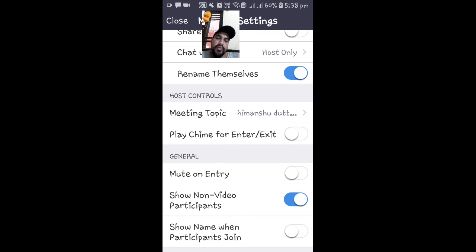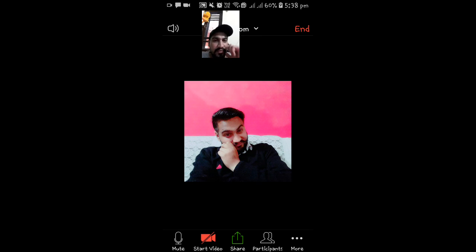Okay, that's your choice. Mute on entry, in case somebody enters, like all of a sudden we see that a number of people start talking. Instead of that, you can click on that, they won't be able to speak. Mute on entry, and thereafter you can unmute anybody. That's your choice. So show non-video participants, that is very much important. Then show name when participants join. So names are to be shown, for sure, when they join.